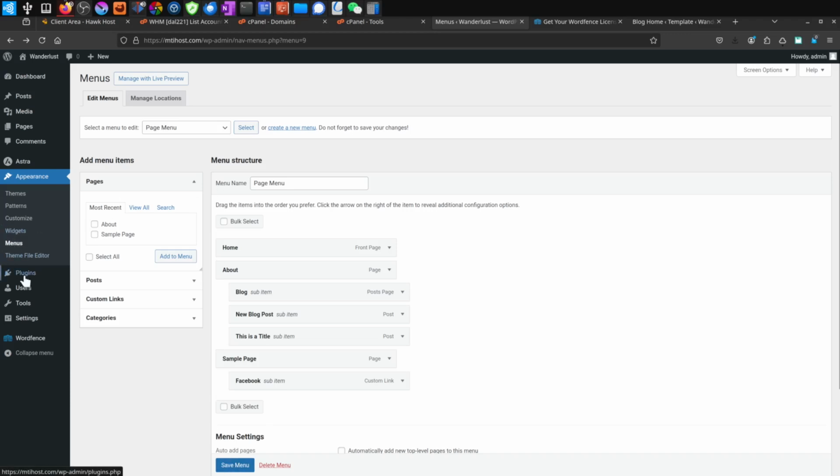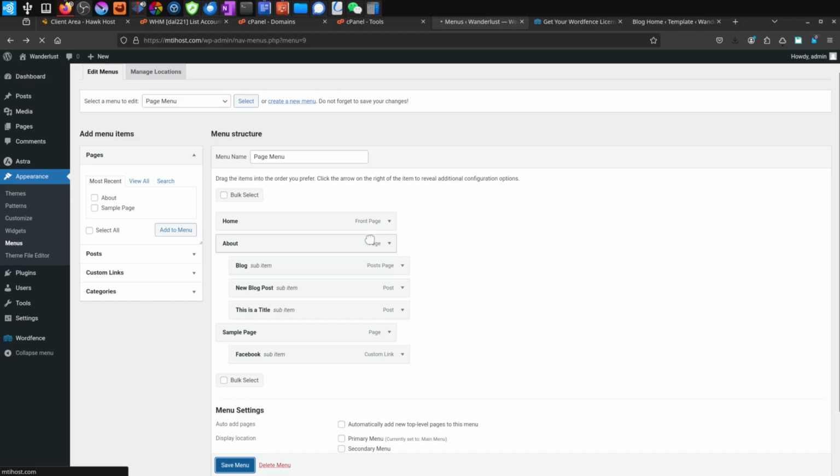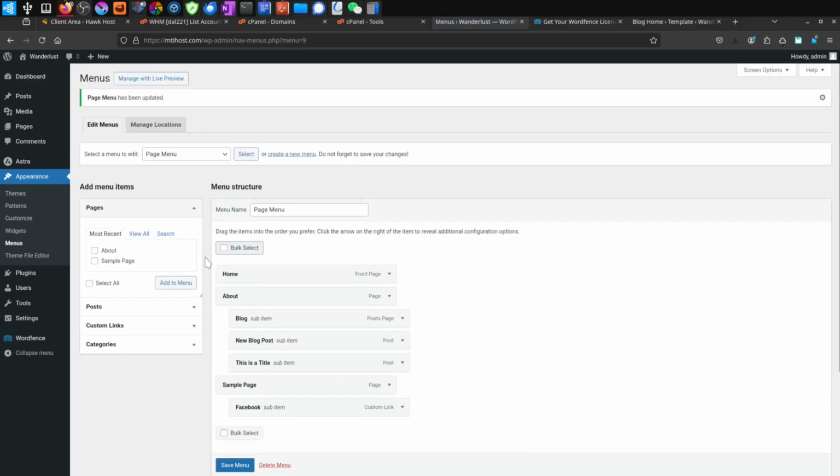Now, that is kind of how you can customize it when you are saving the menu, well, editing the menus and stuff. You can do that.